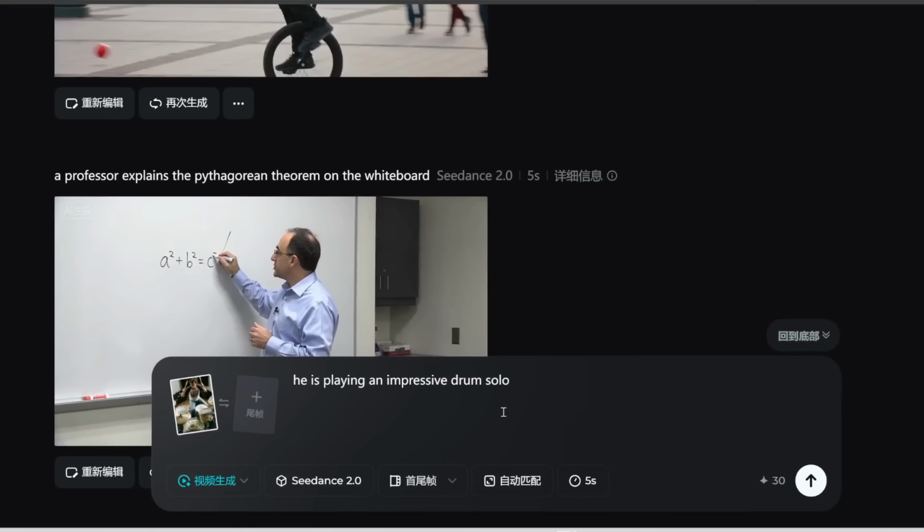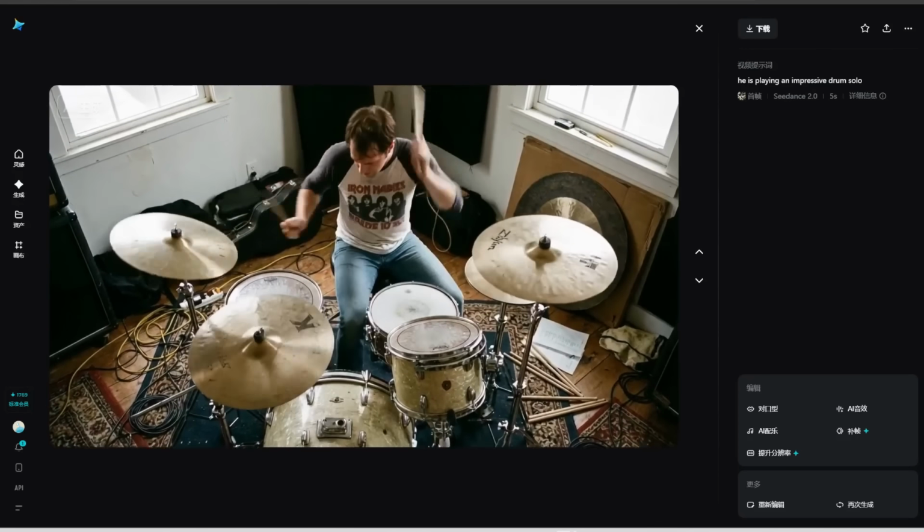Alright, now since Seedance 2.0 is so good, I've got to bump up the difficulty of my prompts. So here I'm going to input this first frame of a dude playing drums, and for the prompt, let's write: he is playing an impressive drum solo. Here I'm testing if it can actually generate audio that's in sync with his playing. Let's press generate.